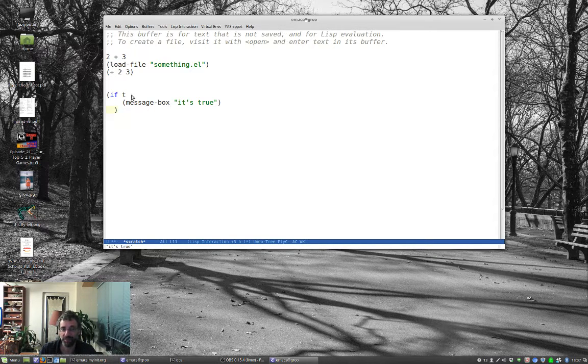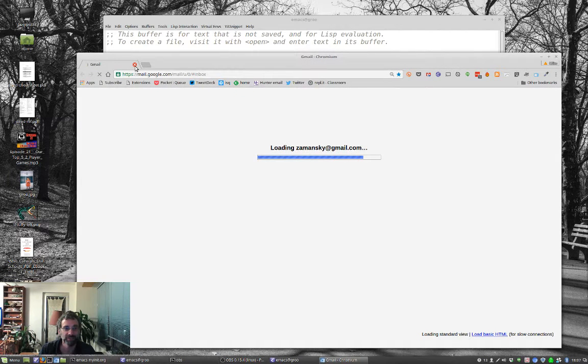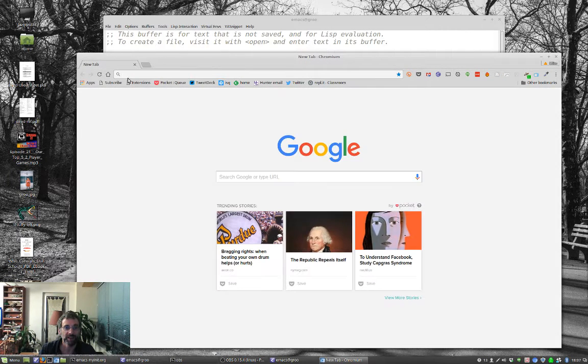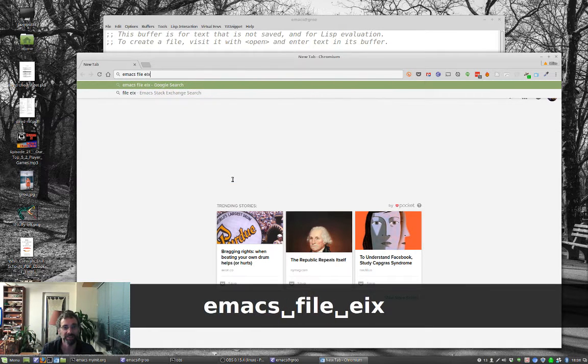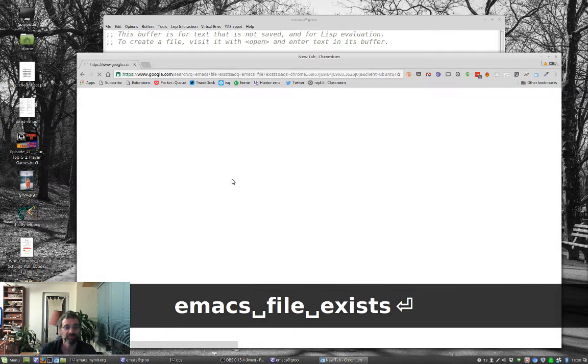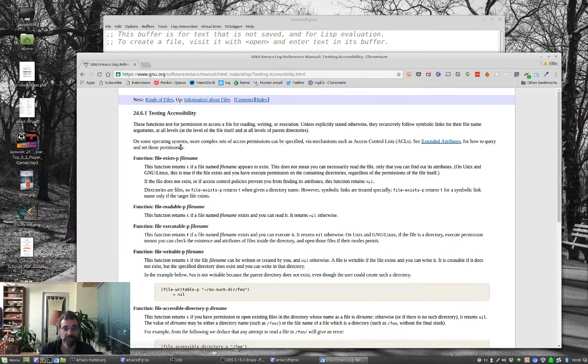So I now have an if statement, and I have a little something to do, and I could say, well, if the file exists, then I can load it. And I just had to figure out, how do I figure out if a file exists? So what I did is I just did a search, Emacs file exists, and a couple of links that I looked at. So this first one here, I said, oh, look, file readable P.